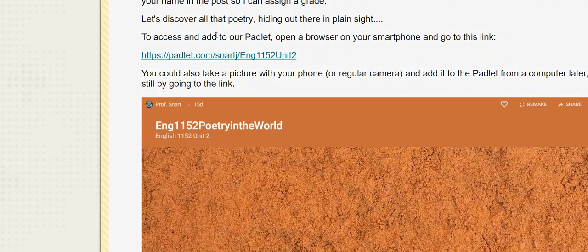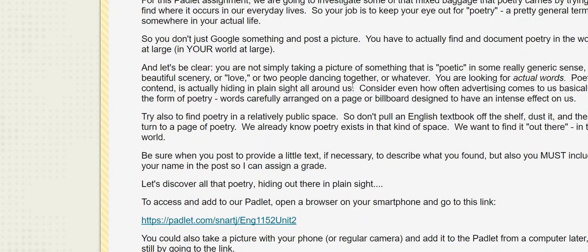So I emailed out this link, and there is a Padlet app, but you don't have to download it. You don't have to sign up for an account or anything like that. So it's sort of a low barrier to entry. You can just start using the thing. So this is a truly mobile assignment.